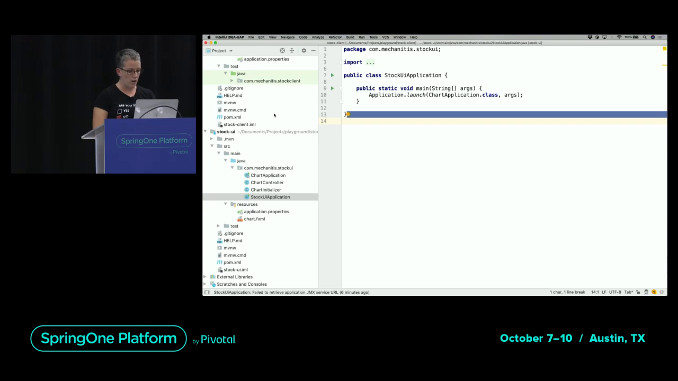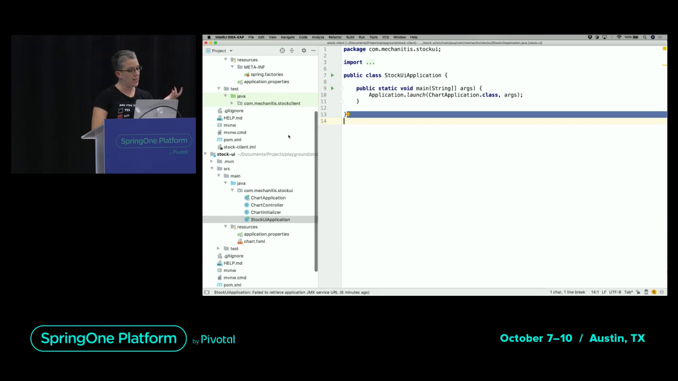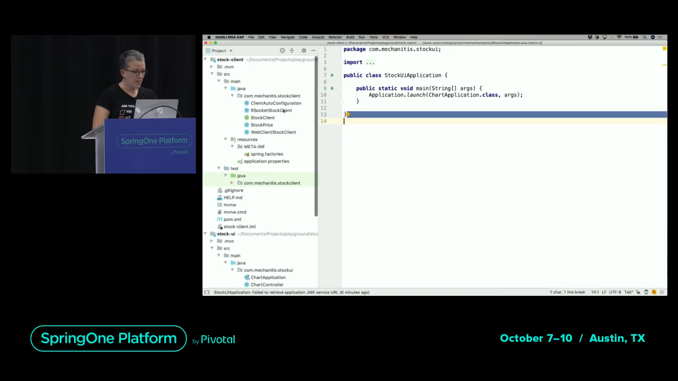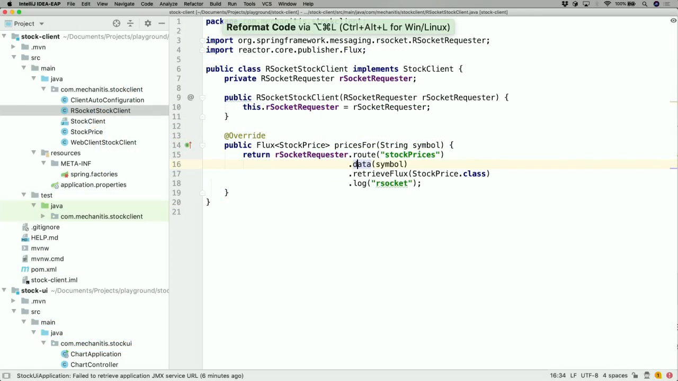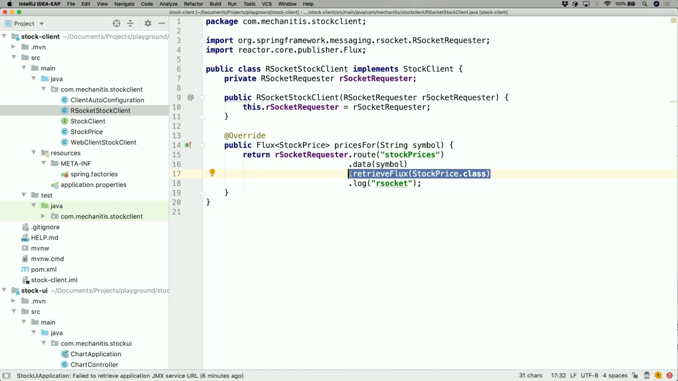I can tell you what I saw when it finally worked. I am passing data to the back end, passing the symbol to the back end, and I'm obviously retrieving the flux of prices, the stream of prices. I did have trouble with the serialization and deserialization. It said to me, I think it was stock price or one of the fields, I don't know what that is. Oh, double. I don't know how to deserialize double. I was like, how can you not know how to deserialize double?